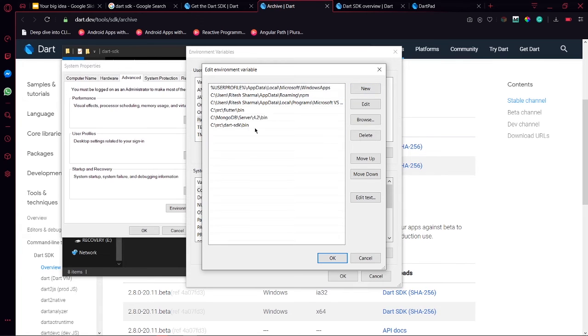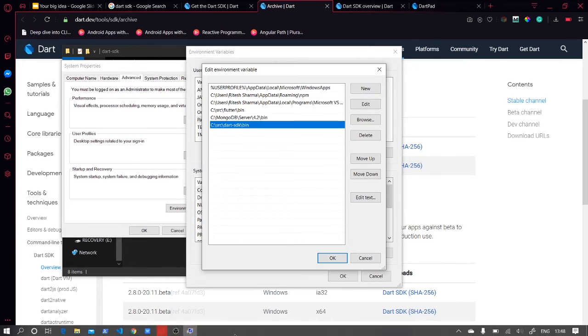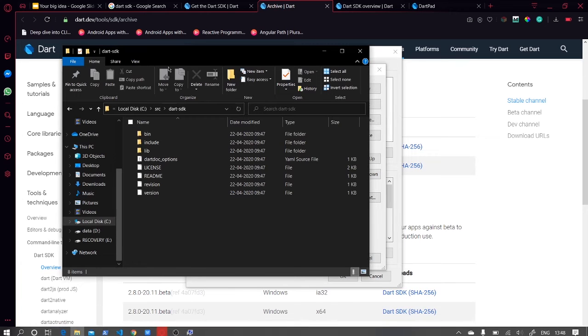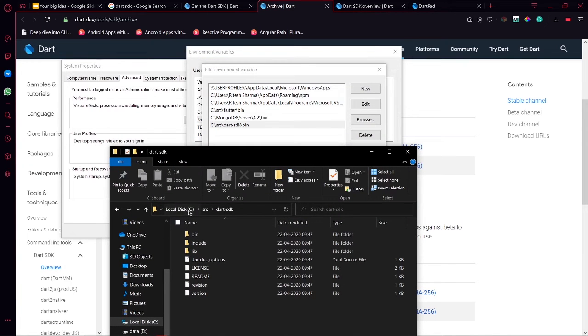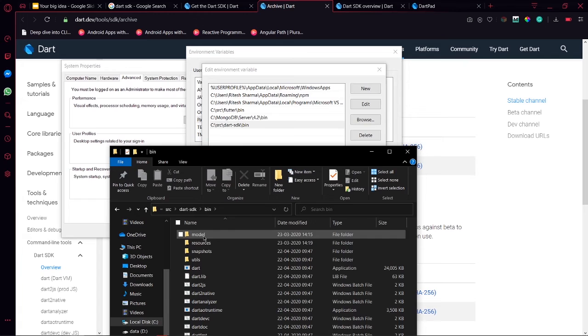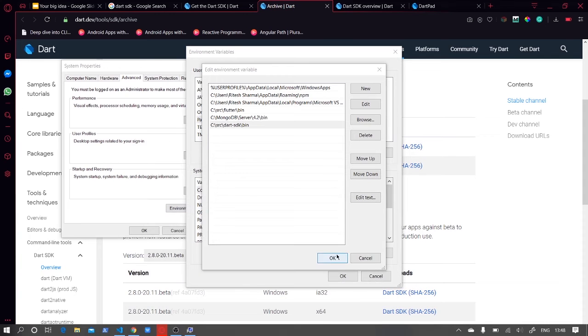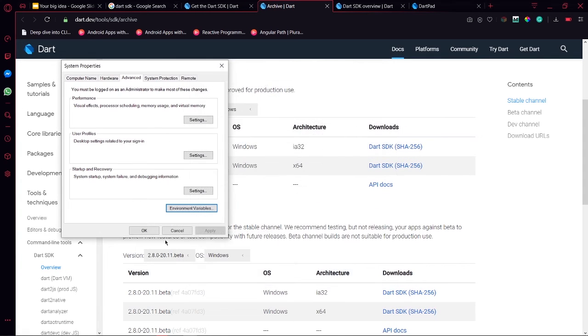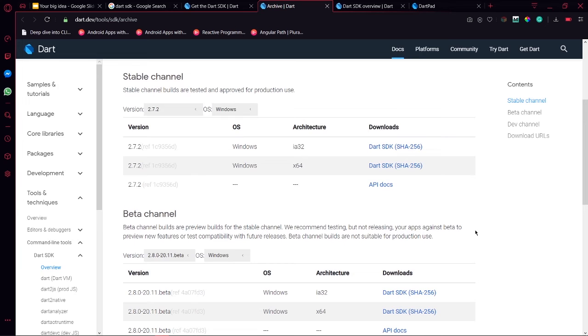So what you have to add here? You have to add the directory up to the bin directory. You can see that in my case it's C:\src\dart-sdk\bin. So in order to set your Dart SDK in your path, you have to add up to this bin directory. I have done that already. Okay, I will be pressing OK all the time.